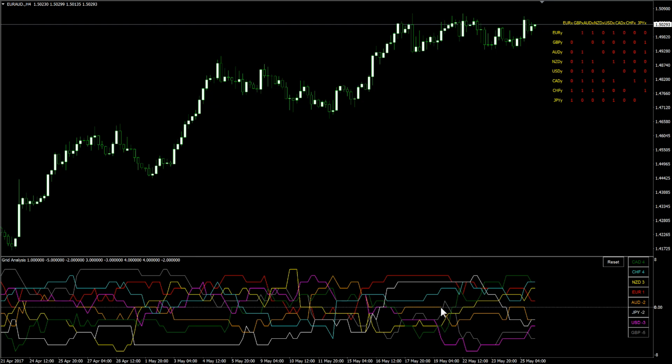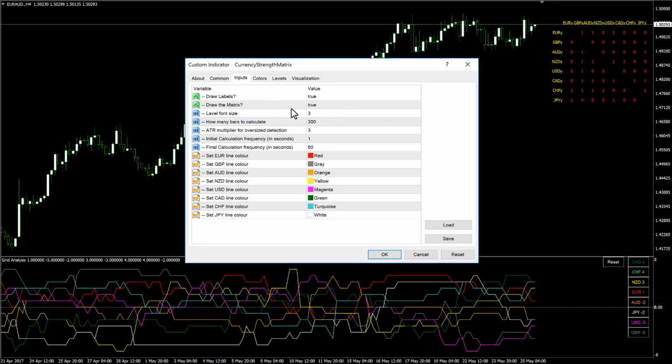I'm just going to go back into the settings again just so you can see. I'll talk you through a few of these. You'll see the labels turned through. These labels are essentially the table itself and the rank. If you want to turn them off, you can do that.